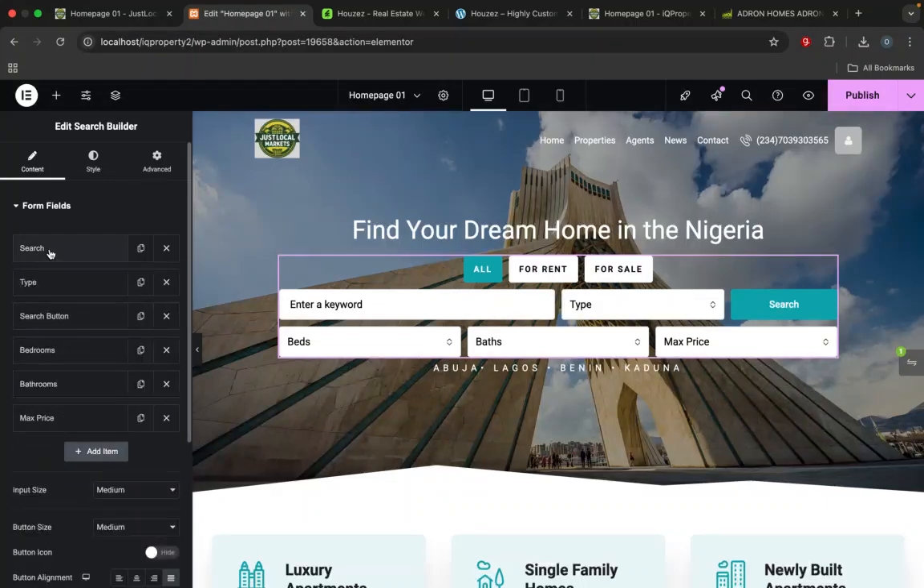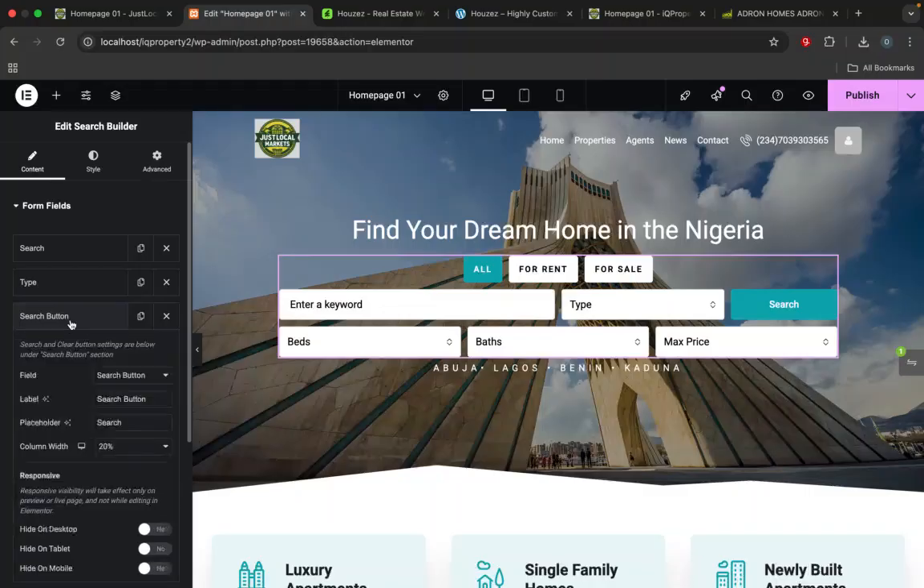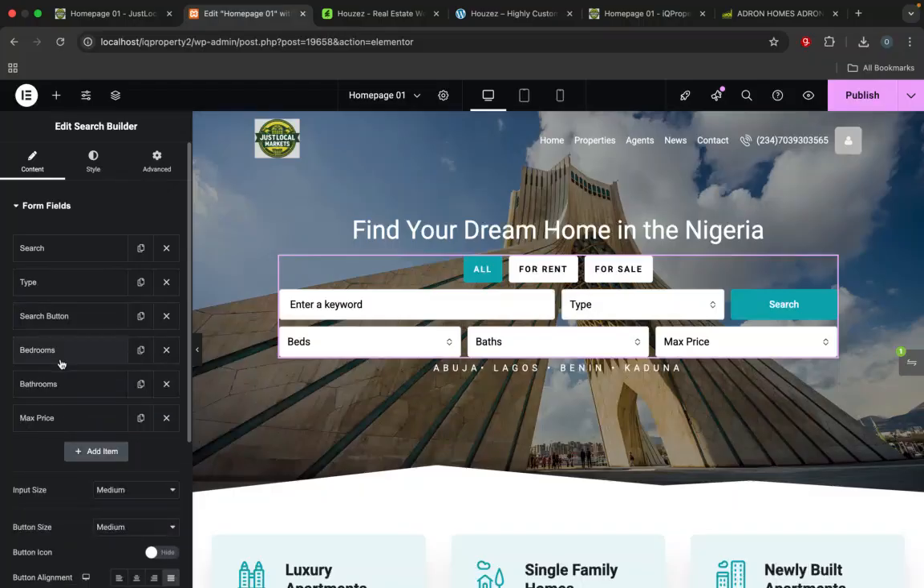Then the search button is also here. You can change it to check or search depending on what you want to use it for. The column width of that button is being set as well. Then we have bedroom. These are the criteria you want the people to use to search. So these are already set.